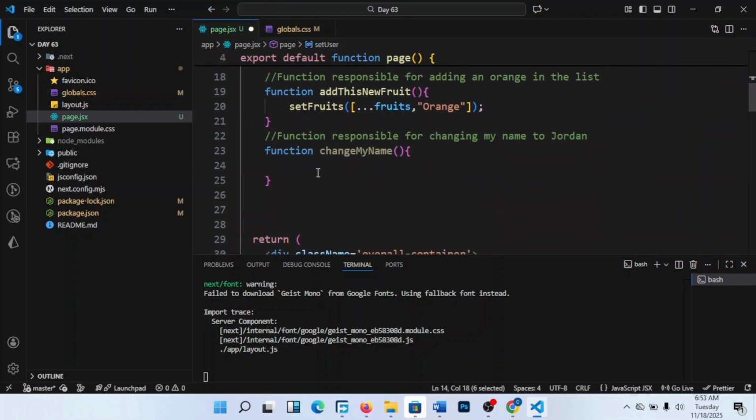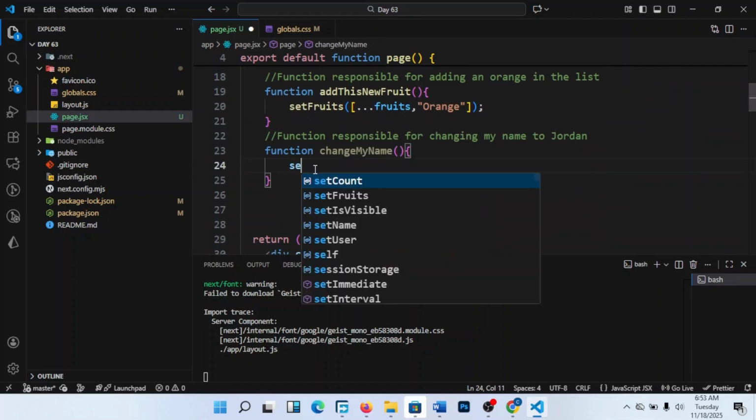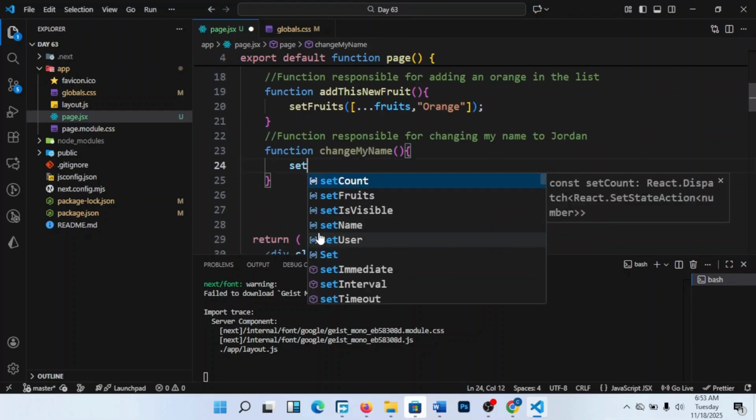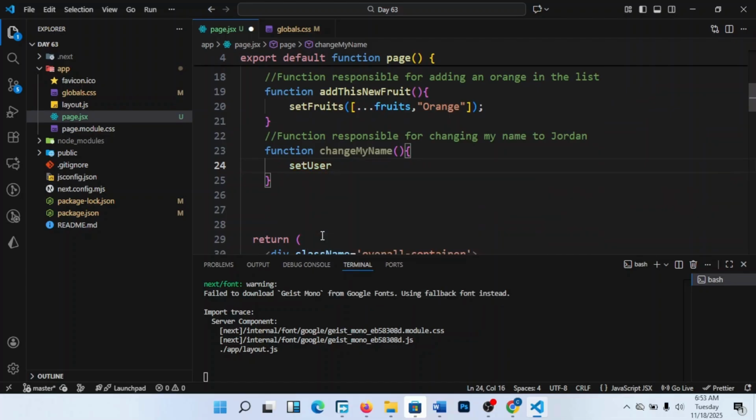Set user. So I come here, I put here set user. Okay, and I open the quote there as you can see. Now, remember I was using an array, and I even used the spread operator. Right now, since I'm using an object, I'm going to use an object, just like this. If I was using an array, I would put an array, but right now I'm using an object.